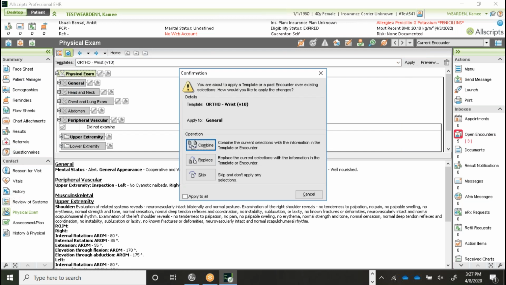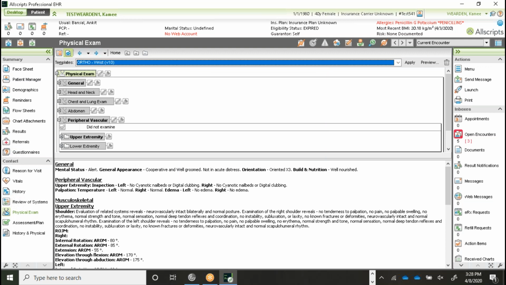When we apply that, we're going to get a message that says, do you want to combine these two? Do you want to replace your template one with another? So it would remove our shoulder template but apply our wrist template, or skip, saying, whoops, I didn't really mean to do that. And because we're seeing the patient for more than one injury, we're going to say combine. It's going to say that it's going to combine these items, these categories here for systems, and we hit combine, and then it will do that for us.